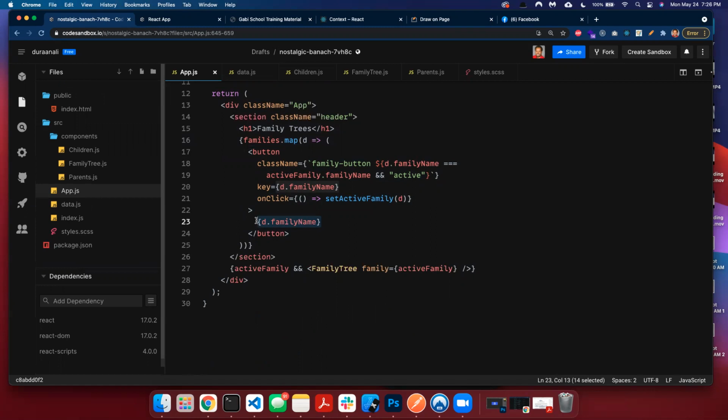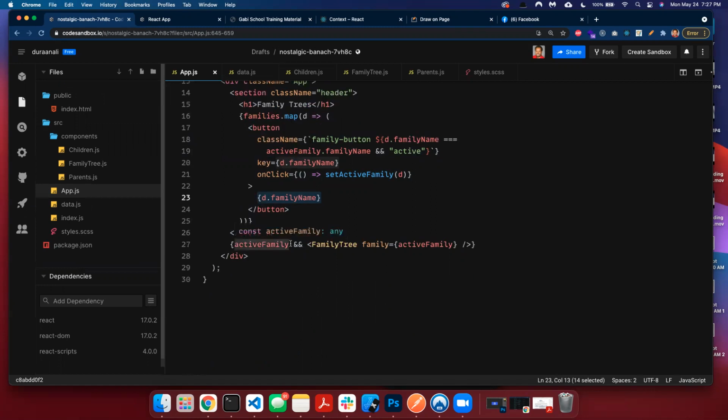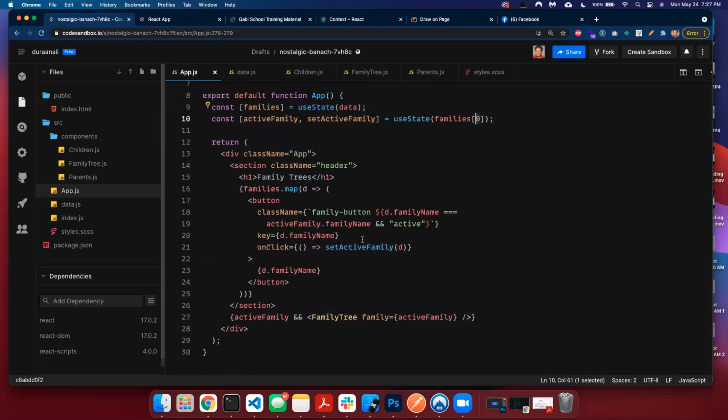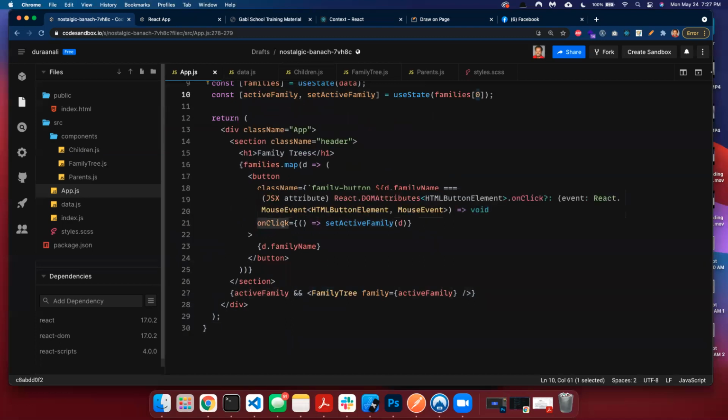Then we're saying if we have an active family, then render this component right here. If that's true, we render that family here. So we pass a prop to this component, and this prop is the active family. All we change is this number. So this is the app.js.